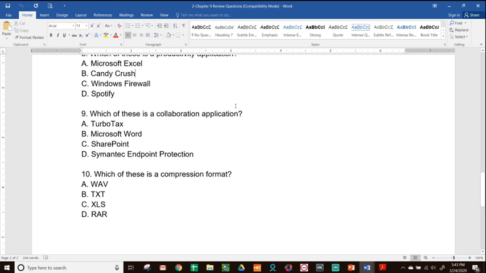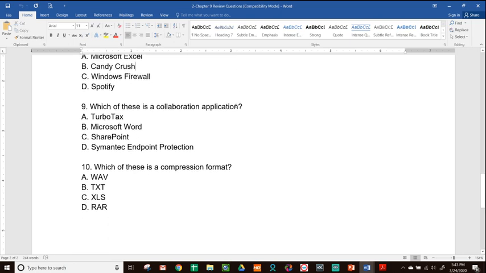Number 9, which of these is a collaboration application? A, TurboTax, B, Microsoft Word, C, SharePoint, D, Symantec Endpoint Protection. Collaboration is an application that allows you to work with at least one other person. So of these options, SharePoint allows you to work with at least one other person.